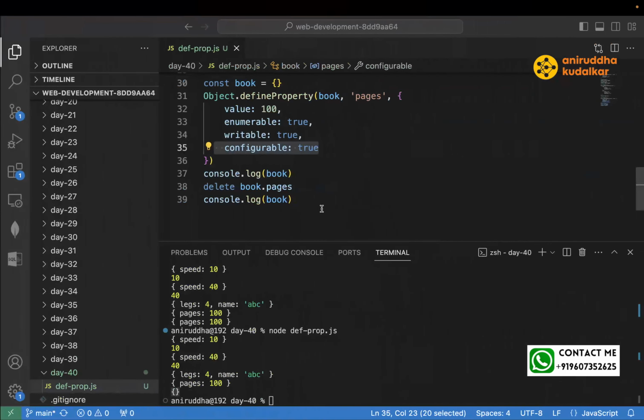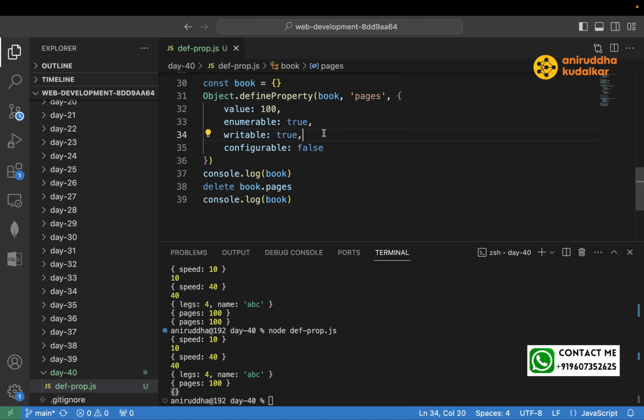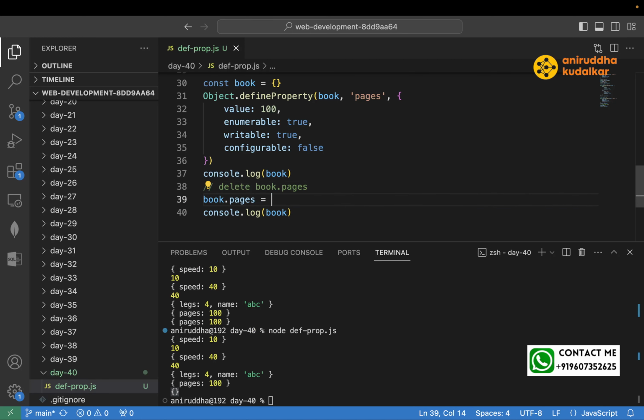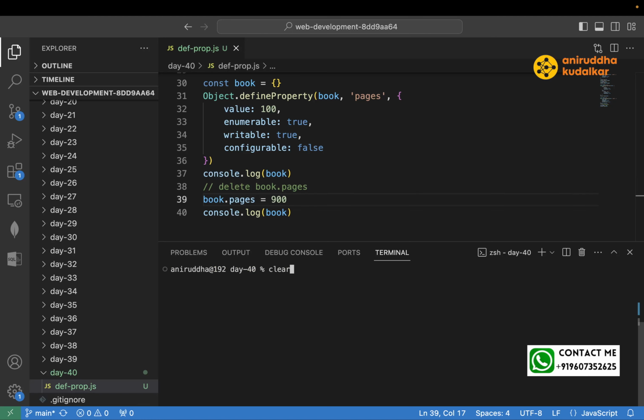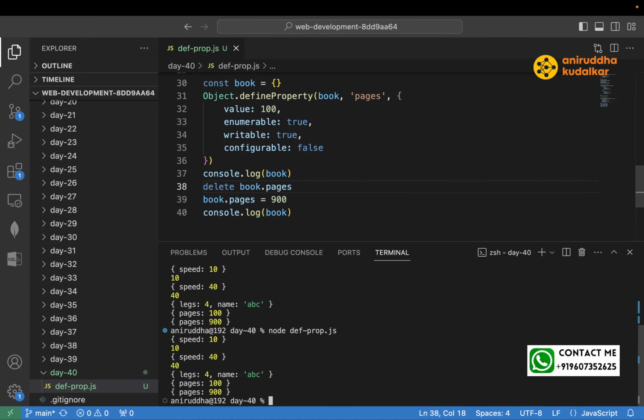Okay, let's try one thing. Let's make configurable false and writable true, and just try to change it. book.pages equals 900. Yes, there is no impact on the update. But if you try to delete it, it won't work. See, pages would still be there.